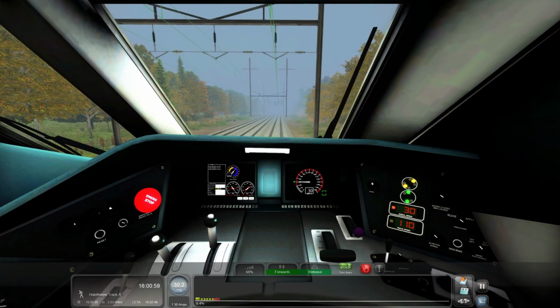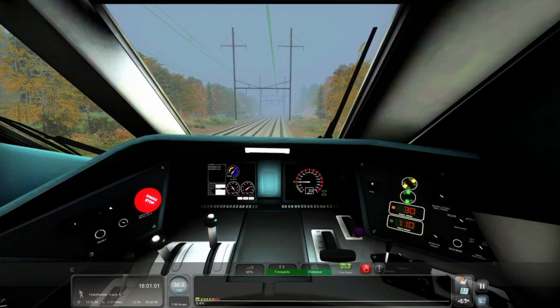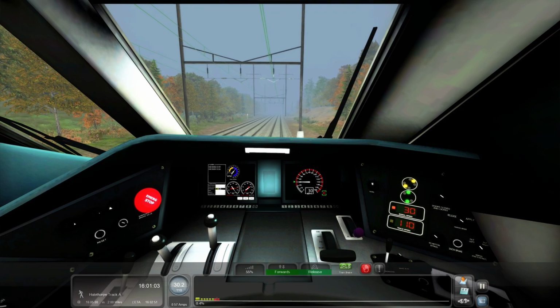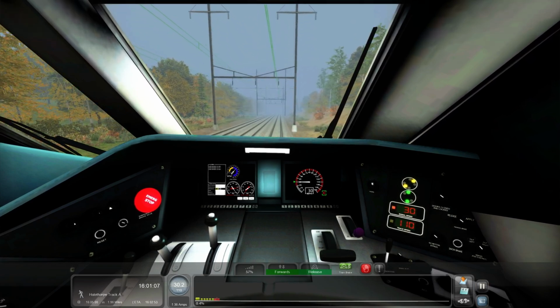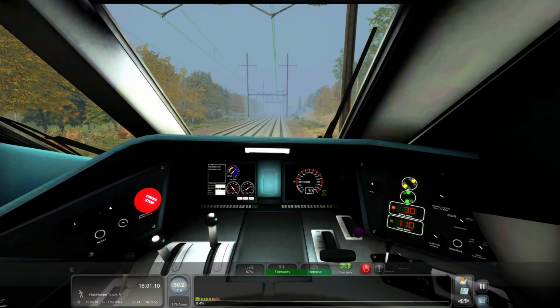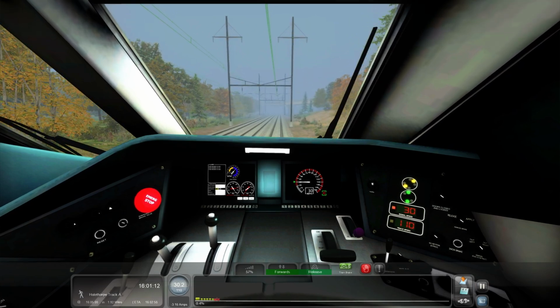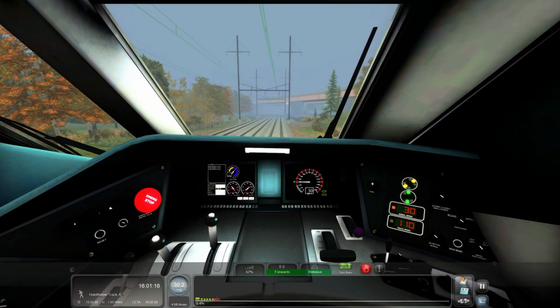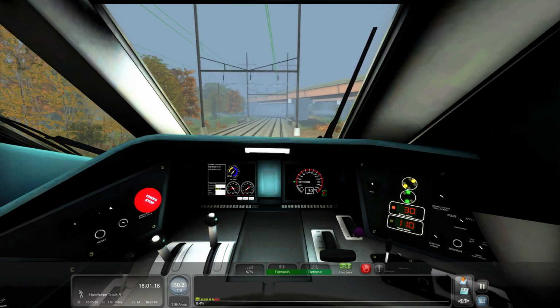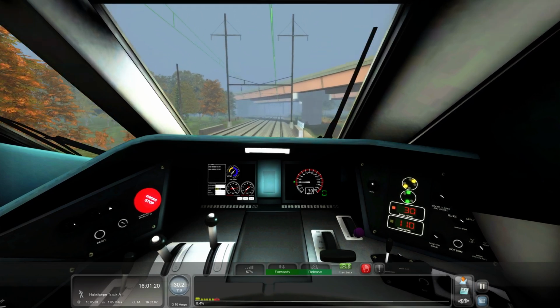We're gonna be crawling at 30 for a little bit. This signal block is really long. I'm pretty sure this signal block's probably about 2 miles. Maybe a little more, I don't know. Maybe a mile and a half, but it's pretty long. I'm pretty sure it's just this one signal block though.